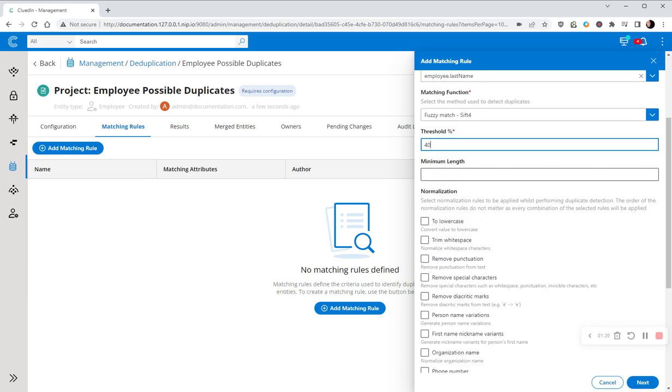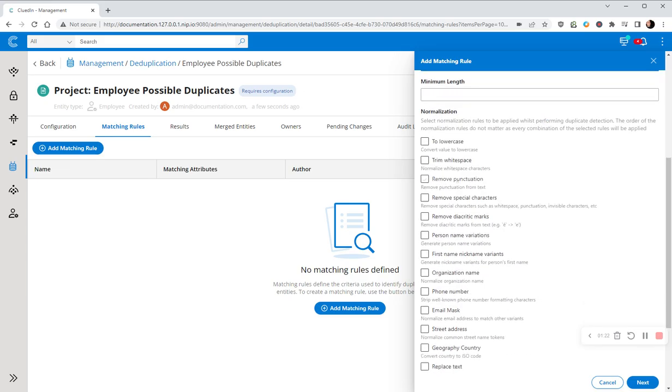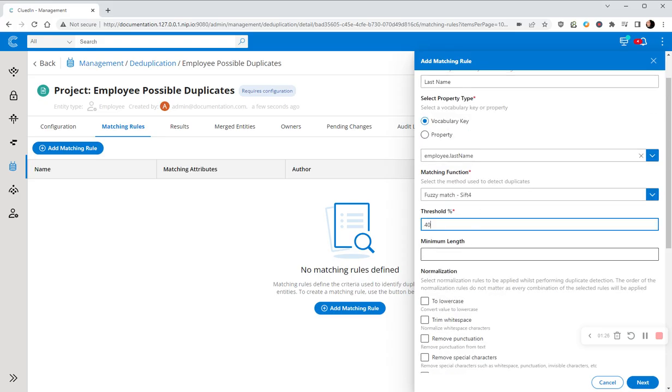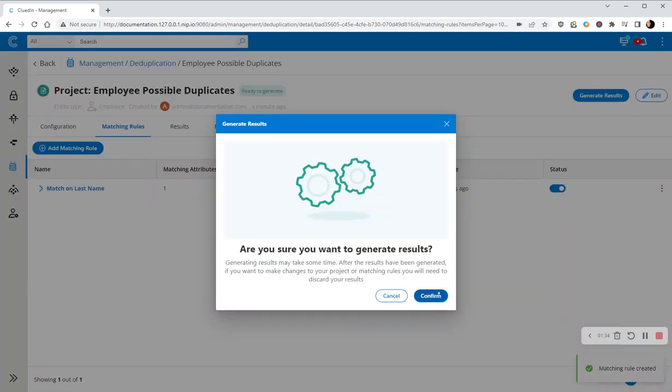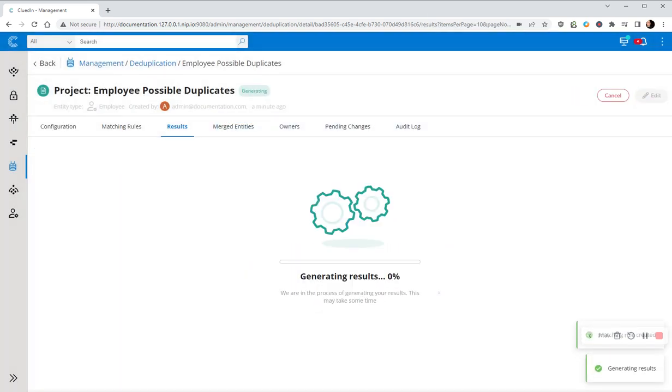We can also specify minimum lengths of values. We can also do the normalizers such as person name variations. In this case, we're just going to keep this blank and use the inbuilt probabilistic matching. Let's add that rule and generate the results. This will now cycle through every single one of those 1,000 employees and start looking for possible clusters of matches where people have last names that are similar.